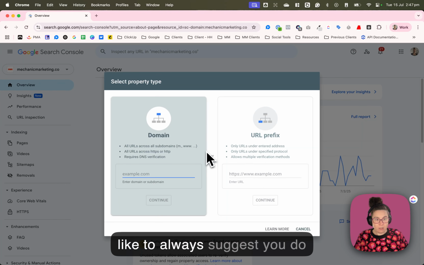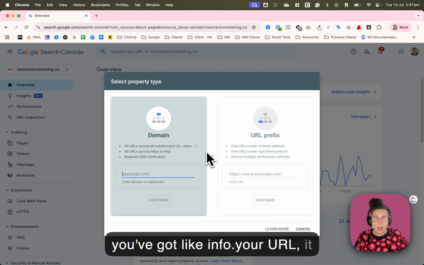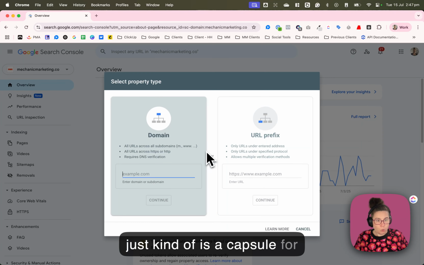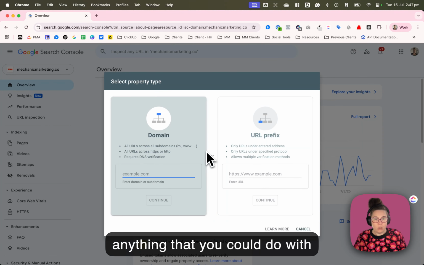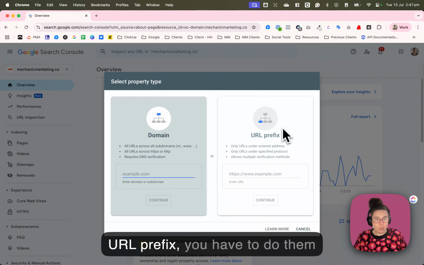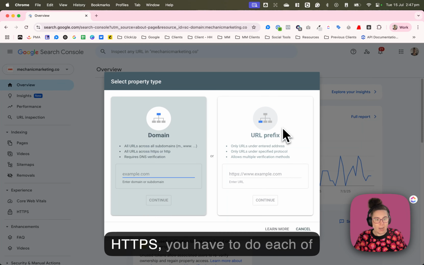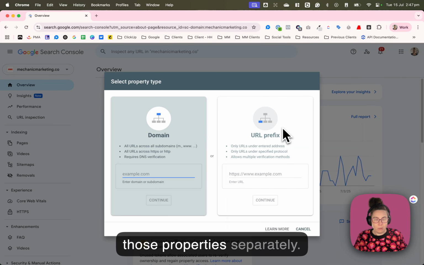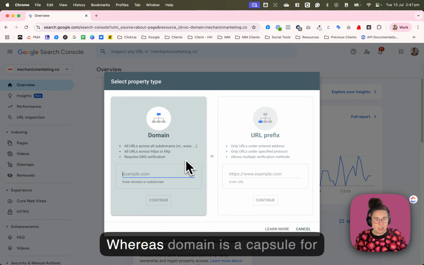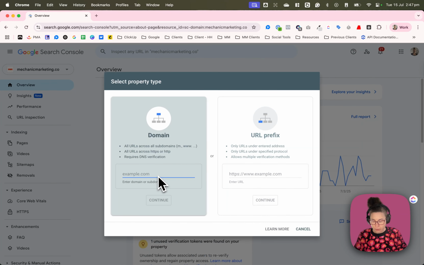We always suggest you choose domain, because it will give you insight across everything: the www, and if you've got subdomains, like info dot your URL, it's a capture-all for anything you could do with your domain. Whereas if you do URL prefix, you have to do them each individually. If you have a www, or the HTTP or the HTTPS, you have to do each of those properties separately. Domain is a capture-all for your domain.